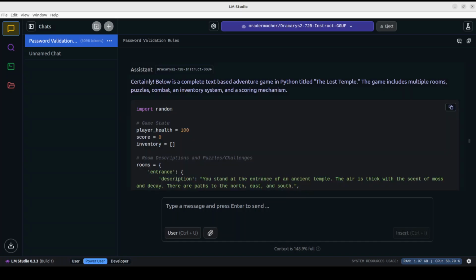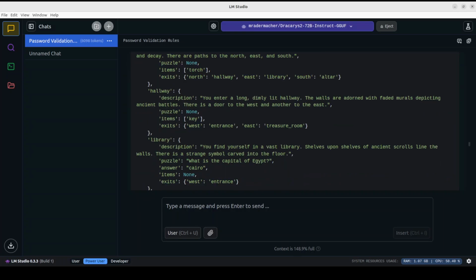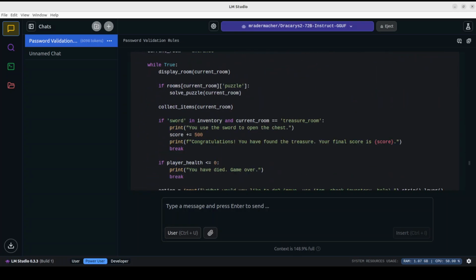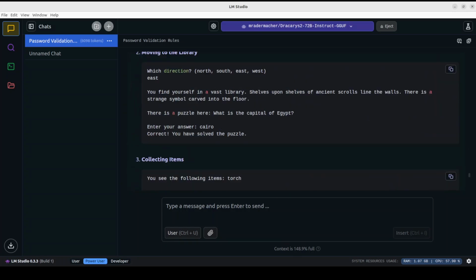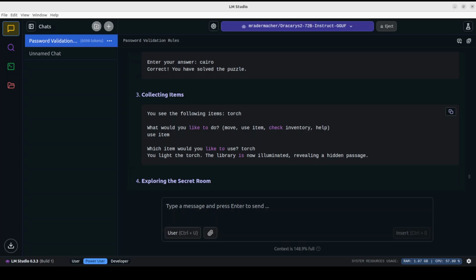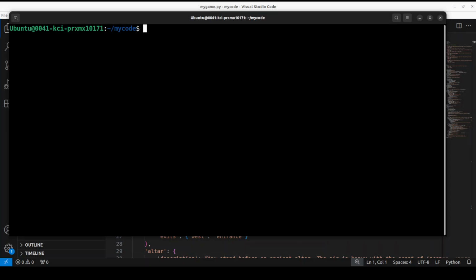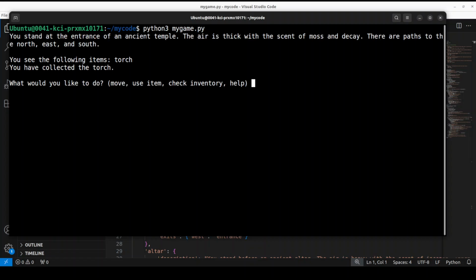And now let's check out the fun part. So it has created a full text-based game, which seems like a very cool arcade game. And then it has given us the code, explanation, and all that stuff. So let's see. I have copied the code to this VS Code window. Let's try to play it. I have just called this mygame.py, and it's the same game which I just showed you. There are a few rooms and all that stuff. Let me go to the terminal. Let me run it. I'm just going to play my game.